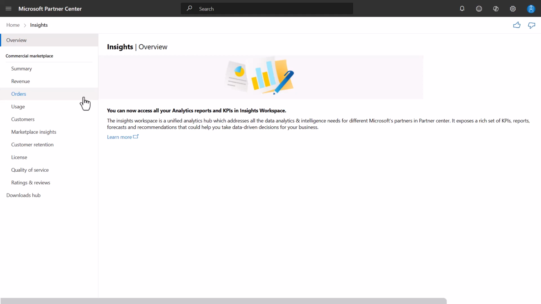Inside the Insights workspace, there's a set of dashboards in Commercial Marketplace Analytics under Commercial Marketplace on the left. For example, you'll see there's a summary dashboard, there's a revenue dashboard, orders dashboard, and so on. Later in this video, we will go in depth on the summary dashboard.